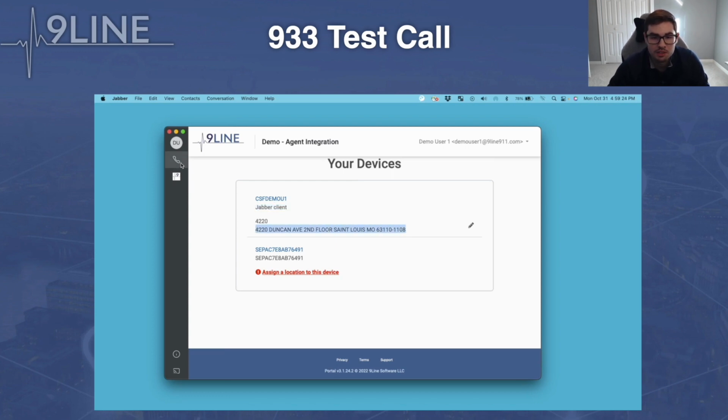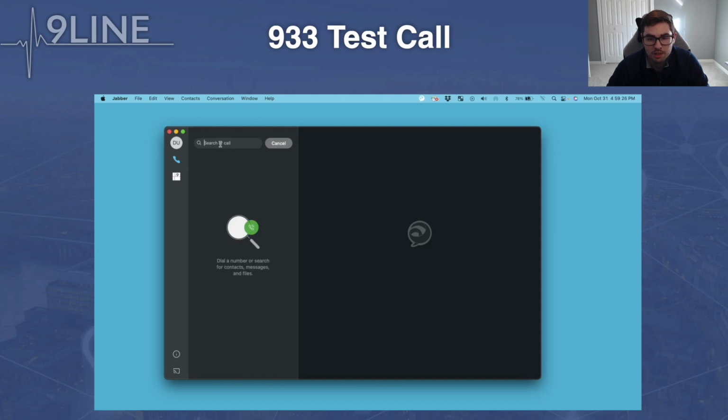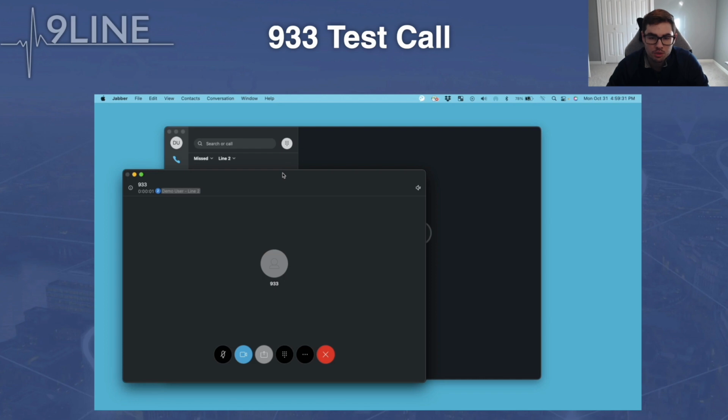You'll see here in a little bit the 933 call is proceeding and the dispatchable address is being read along with a 9-line DID, pooling DID.